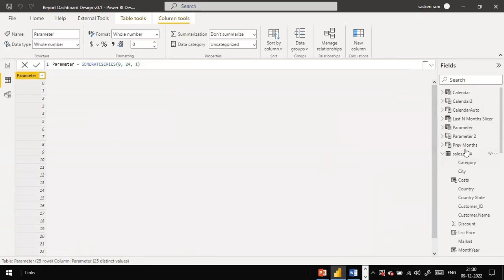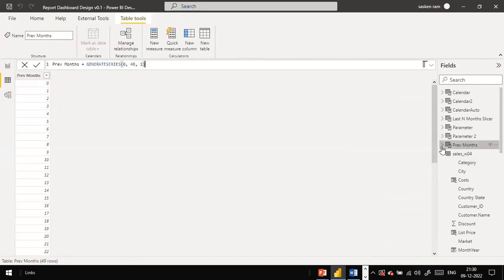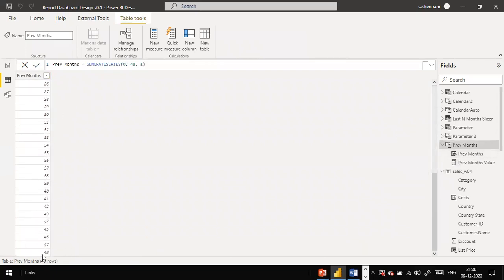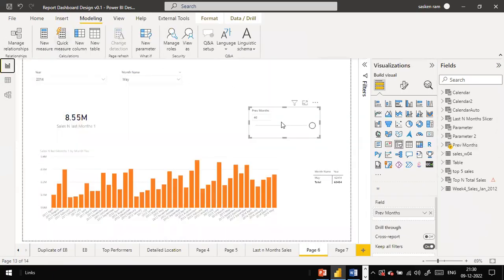No, not this one. Sorry, I'm looking at the wrong one. The parameter prev months, right? Prev months. This is the one, the what if parameter. Okay, so starting from 0 to 48 months. According to me, these are all months, but Power BI doesn't know whether it's a month or what it is.